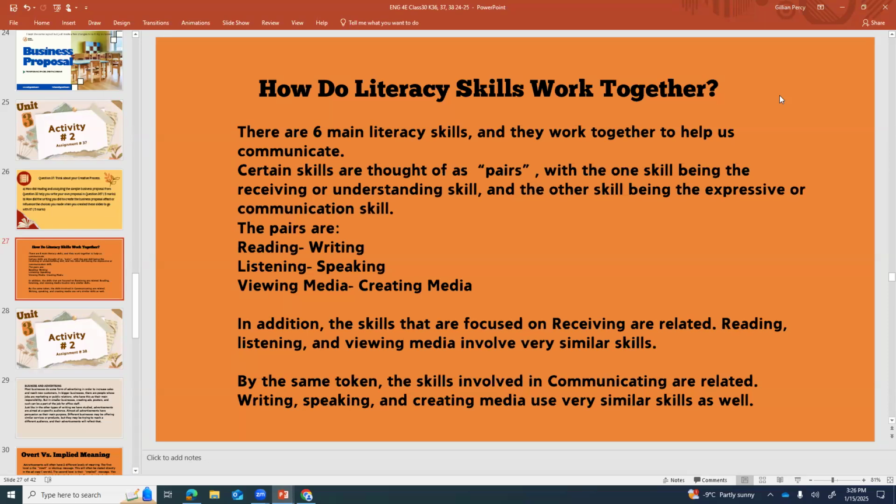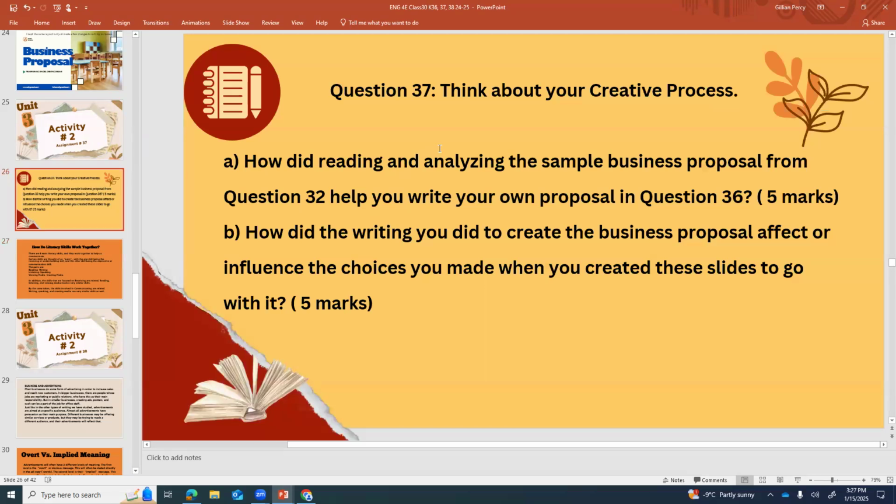Those pairs are related, but also all the skills that focus on receiving are related. So reading, listening, and viewing media involve very similar skills because we're trying to understand what someone else is communicating. They might be communicating it through writing, or through speaking, or through media creation, but we're trying to understand it. By the same token, all the skills that we use in communicating are related, because whether I'm writing or speaking or creating media, I'm still trying to get across my ideas to another person. So there's a lot of overlap, and influence from one skill to the other, okay?